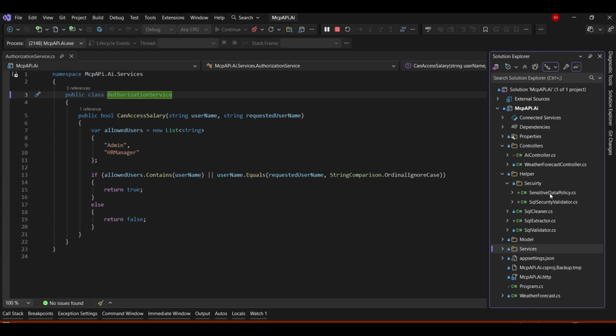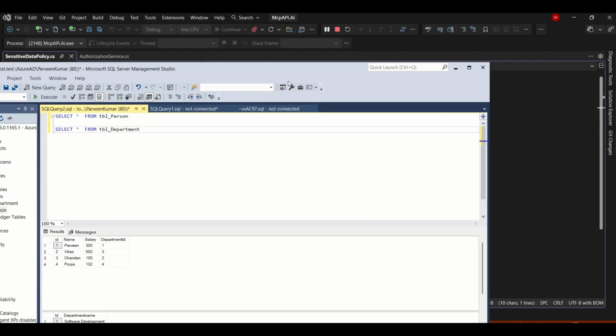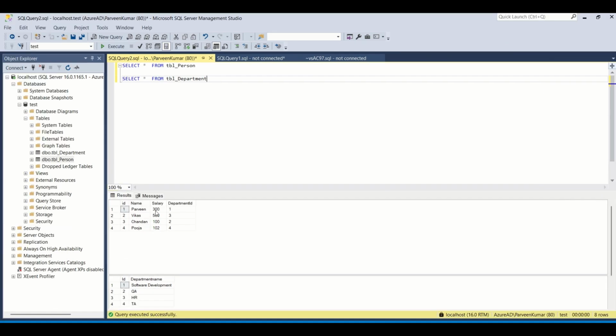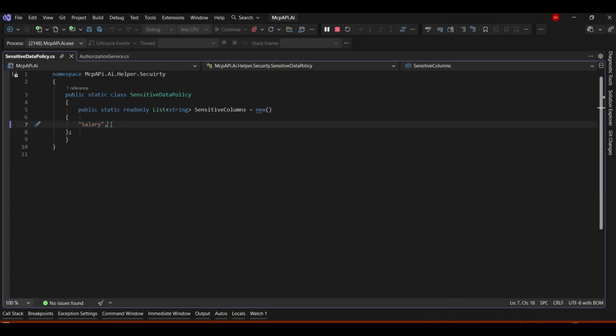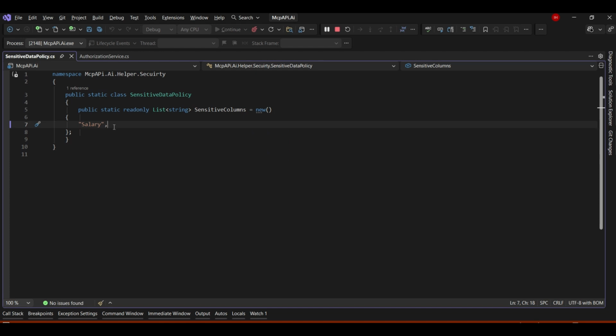If you see the sensitive data policy, in it we have put a column named salary. If I go to the database, let me bring that screen over here, I have a column called salary, which is my sensitive column. If tomorrow there is one more column, let's say credit card or maybe a bank account number, any of those sensitive things, I will register that column over here. This helper will tell me whether the query that the AI generates is for a sensitive column or not.